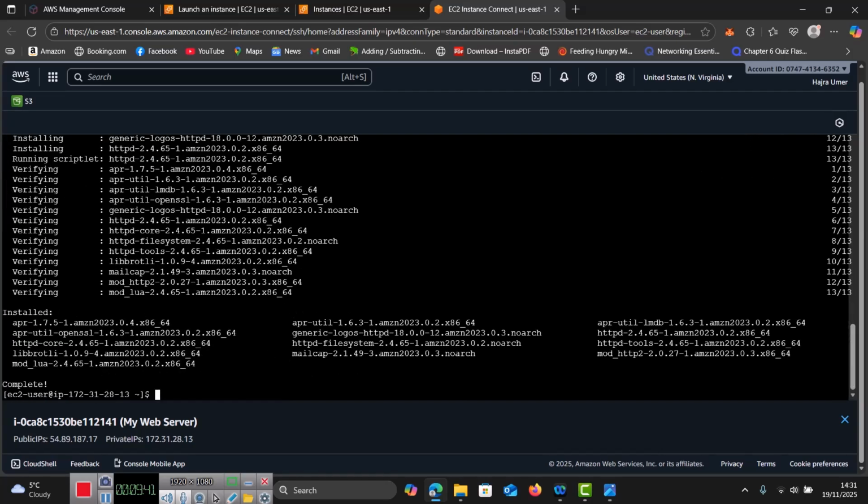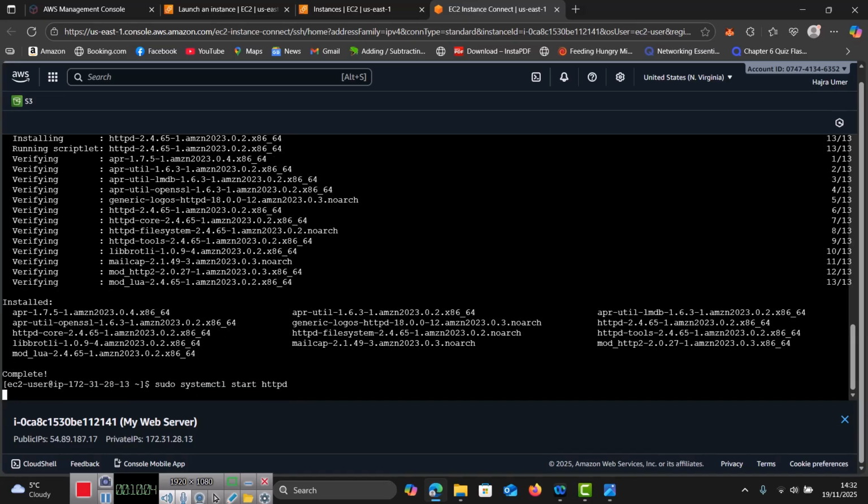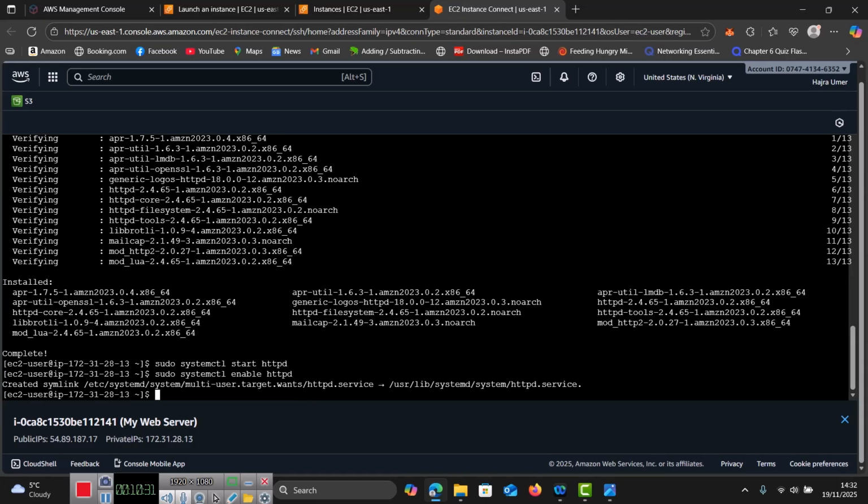Okay, after installation finishes, I'll run the systemctl command. This will start the Apache server. It will also enable it so it automatically starts every time the EC2 instance reboots. Next, I will check the status.